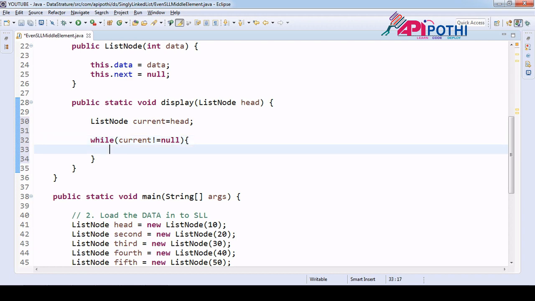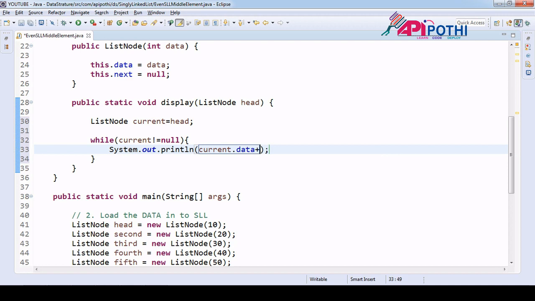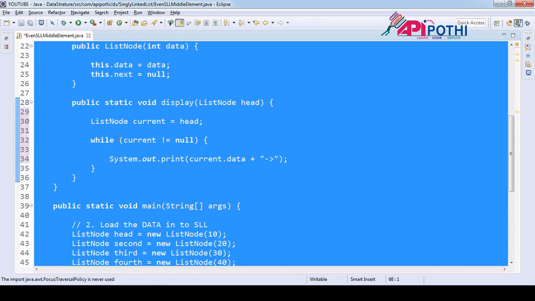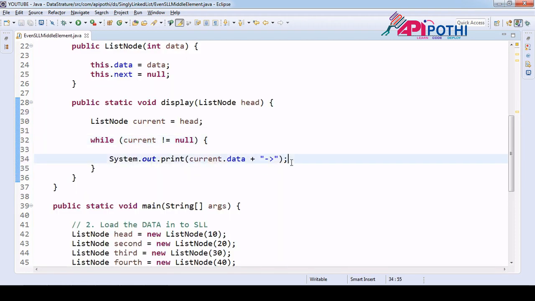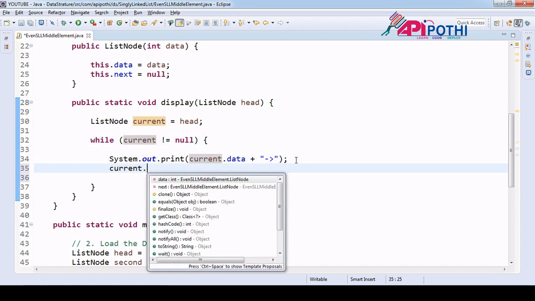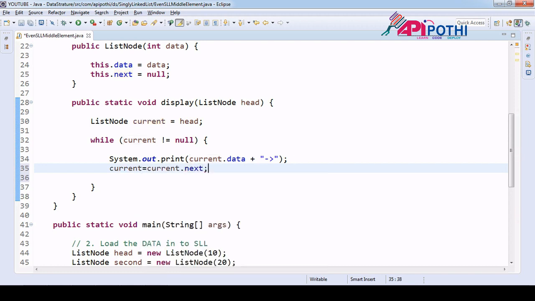Okay, and how to travel? And we have to print the data. So to print the data we have to say like that, and with each and every node we should have one separator to identify them, and I want everything to be printed on the same line so it's easy to understand. Okay, good. Now we are able to print the data. And how to move from one node to another node? The node movement. For that, current equal to current dot next. So we are moving from one node to another node.